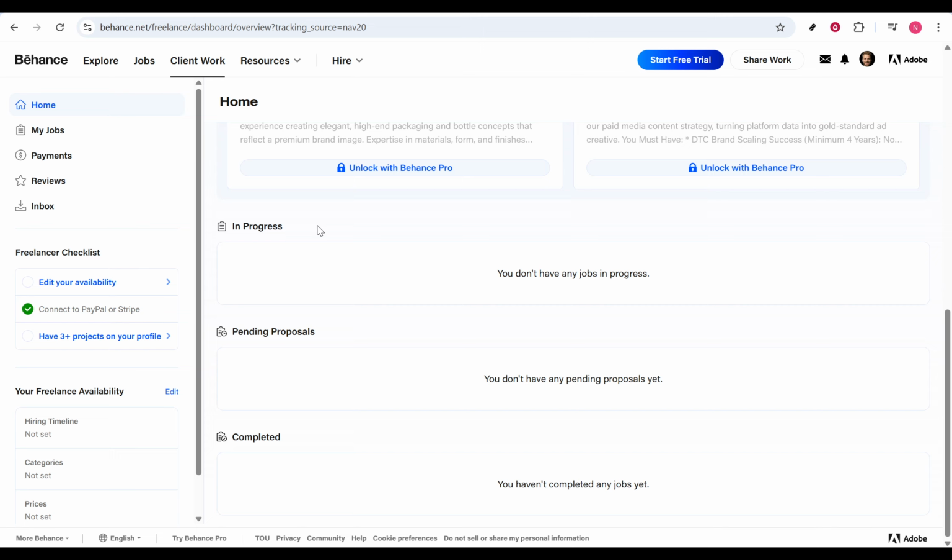Below that, you'll find pending proposals. These are opportunities you've responded to that are awaiting a client's decision. Keep an eye on this area to gauge momentum and plan your pipeline. It's helpful to glance at timestamps or last activity so you can follow up professionally when appropriate and keep your availability aligned with potential start dates.